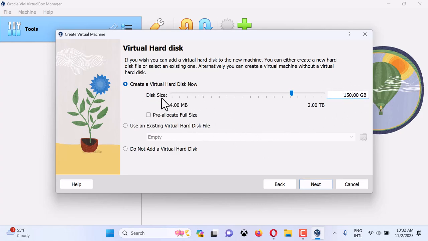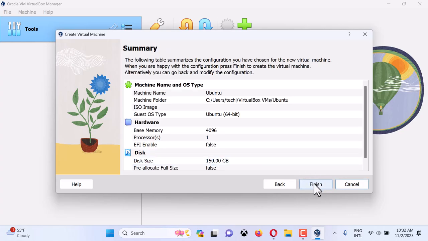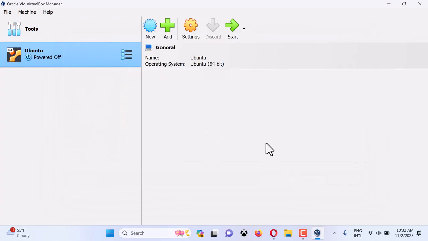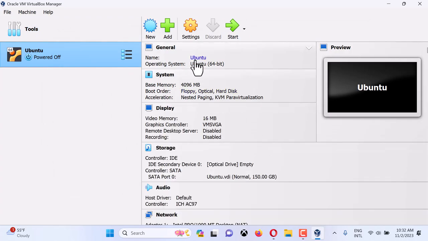If you click this and click next, it can take over 30 minutes to an hour for the pre-allocated disk to be ready. So we just say next. We just say finish. Then we click settings.